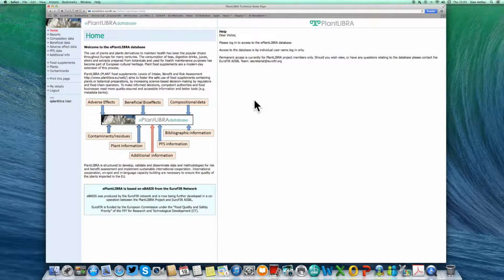The PlantLIBRA database contains numerous bits of information on the adverse effects, beneficial effects and compositional data of the bioactives in plant food supplements. This has all been retrieved from peer-reviewed publications and quality evaluated, and I shall show you how we add this data and how you can search for this data within the database.